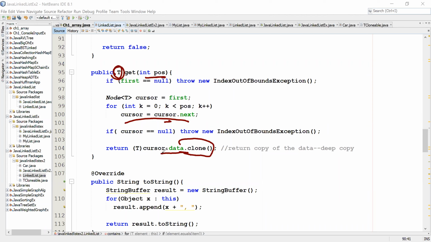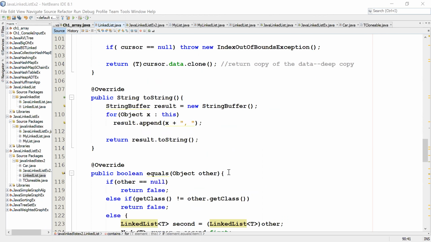I call the clone. Is it why I can call clone? Because data implements the Cloneable interface. Is it? That's why here you can call the clone. Okay, this is also the toString.